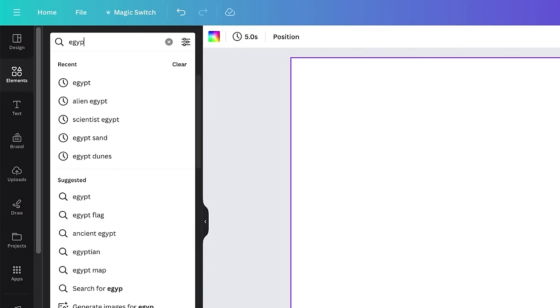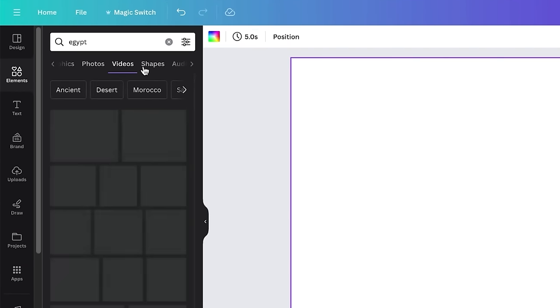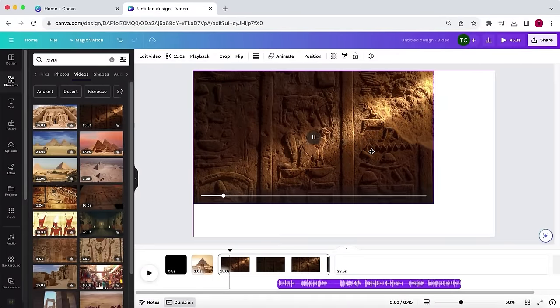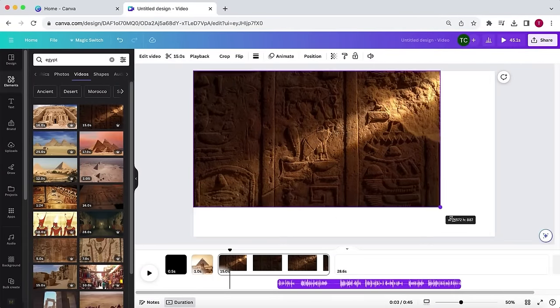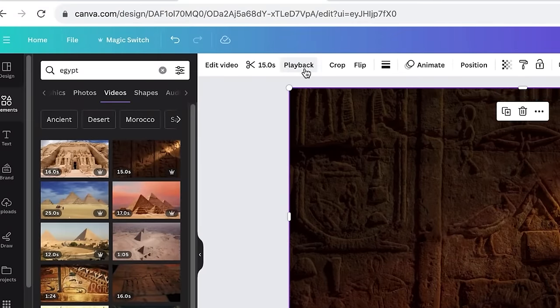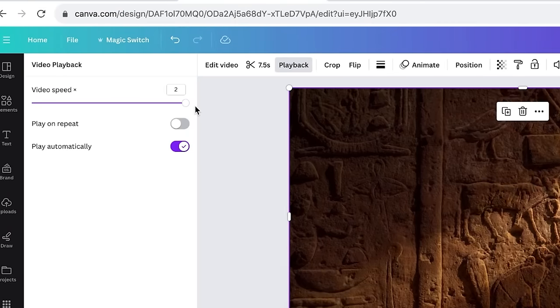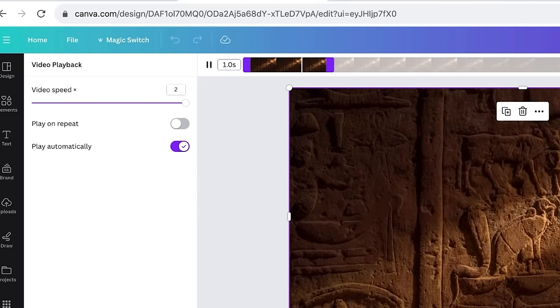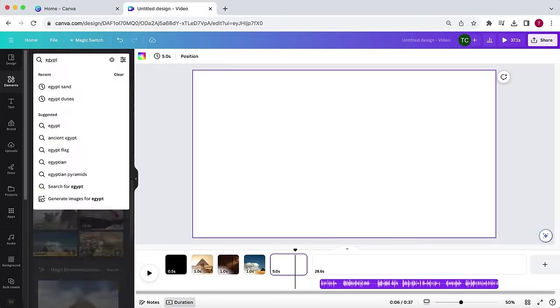This time, I will search for Egypt. And let's add a video for this one. Just like the last scene, I'm only going to show this scene 1 second. So let's speed up the video a bit. To do this, you can select playback and increase the video speed. Now again, let's change the duration to 1 second. I'm going to repeat these steps for two more scenes.